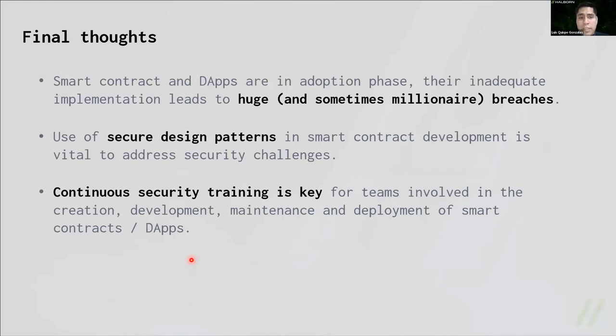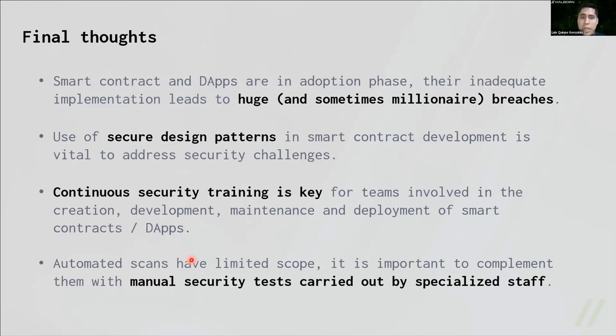It's important to have continuous security training for all the team involved in the creation, development, maintenance, and deployment of a smart contract. And finally, you can use some automated scans, but they have a limited scope. So it's important to complement those scans with manual security testing carried out by specialized staff who know how to read the code, how to understand the logic, and obviously how to customize the test.